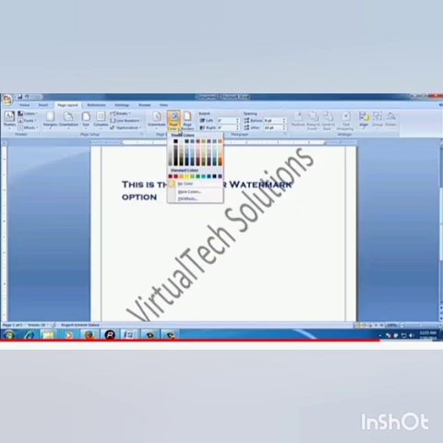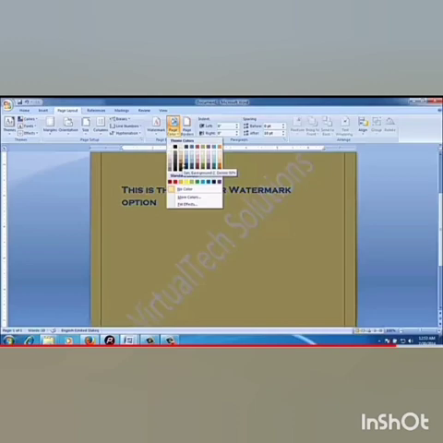When we select this option, we can see a drop-down list with different types of colors. Then select a color that we want. Now we can see that the color is applied to the entire page.